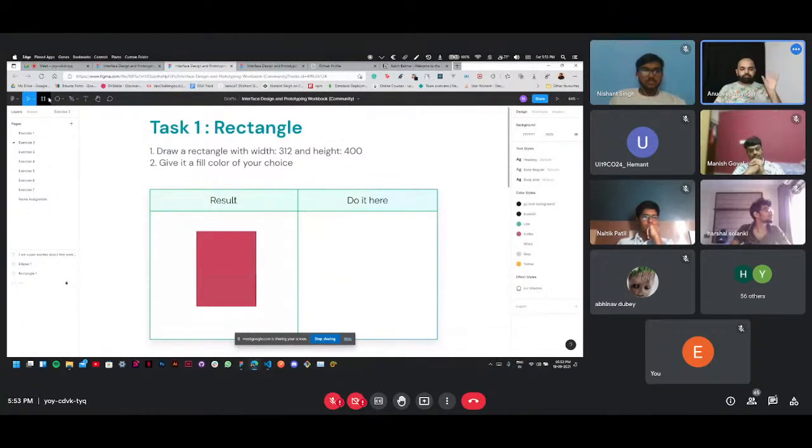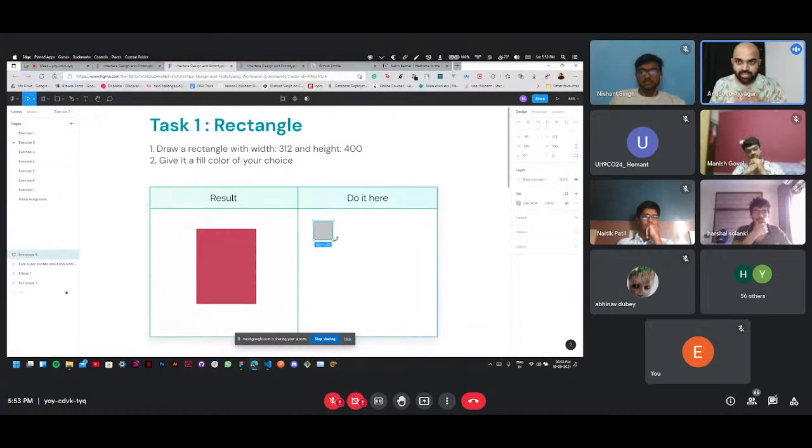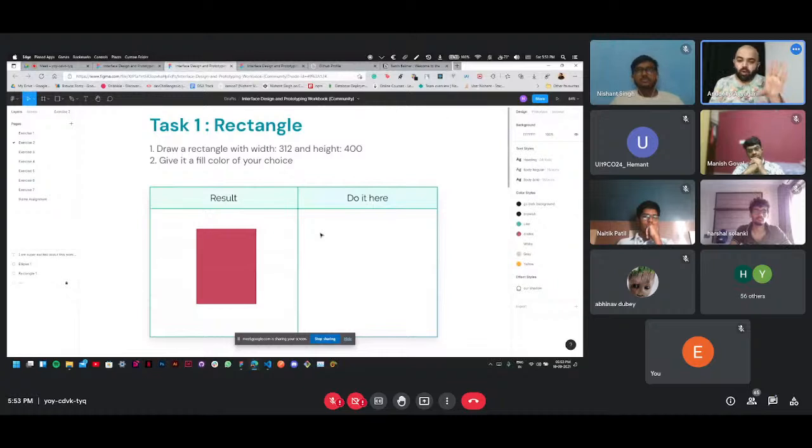Okay. So very simple instructions are there. All you have to do is create a rectangle over here, put some width over here, and put a color of your choice. Okay, one second. Nishant, don't do it. Wait. Okay. So all of you, I want you to do it, but I have one rule. Okay. I have a rule.